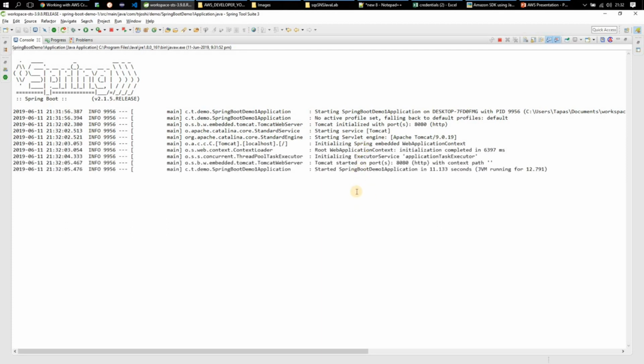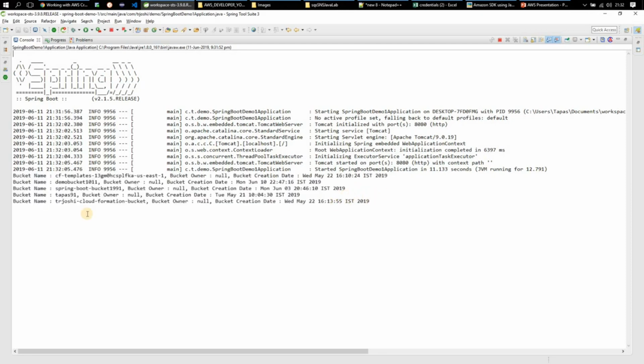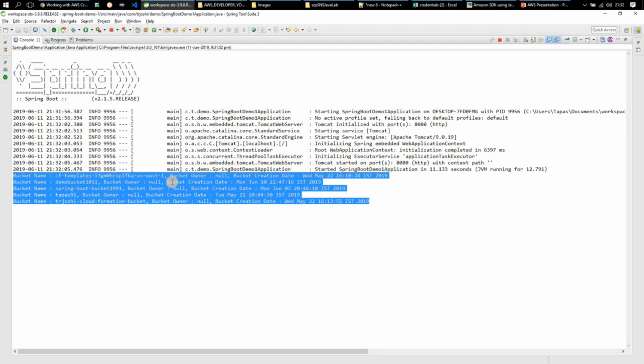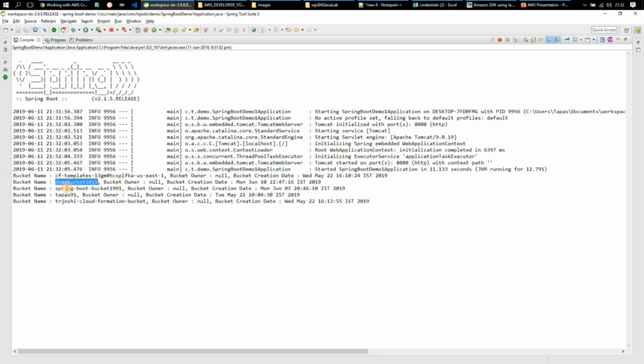Okay, so now it is starting the server, and here if you see at the end, bucket name, this is the bucket, 2, 3, 4, 5, there are five buckets. If you remember, yesterday we created this one, right? Demo bucket 1011, bucket owner is null, bucket creation date is 10th of June, correct?